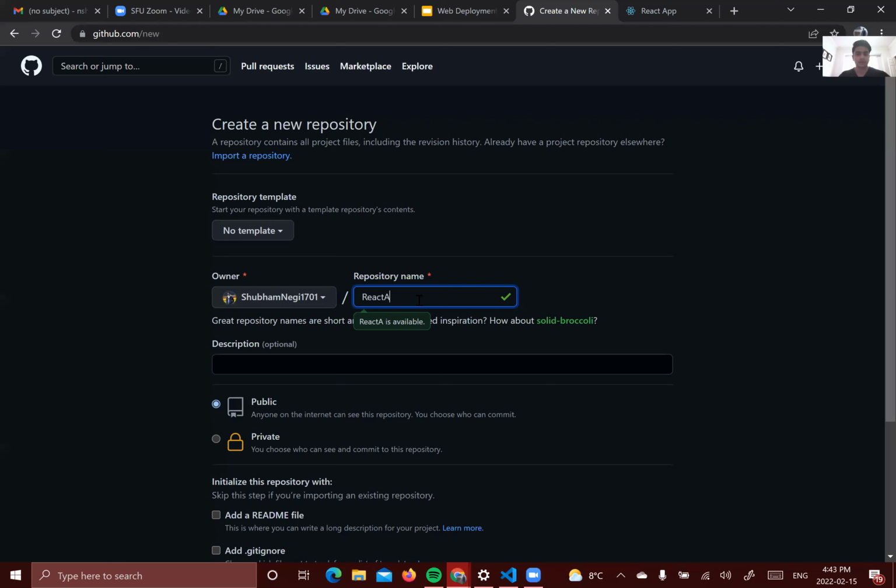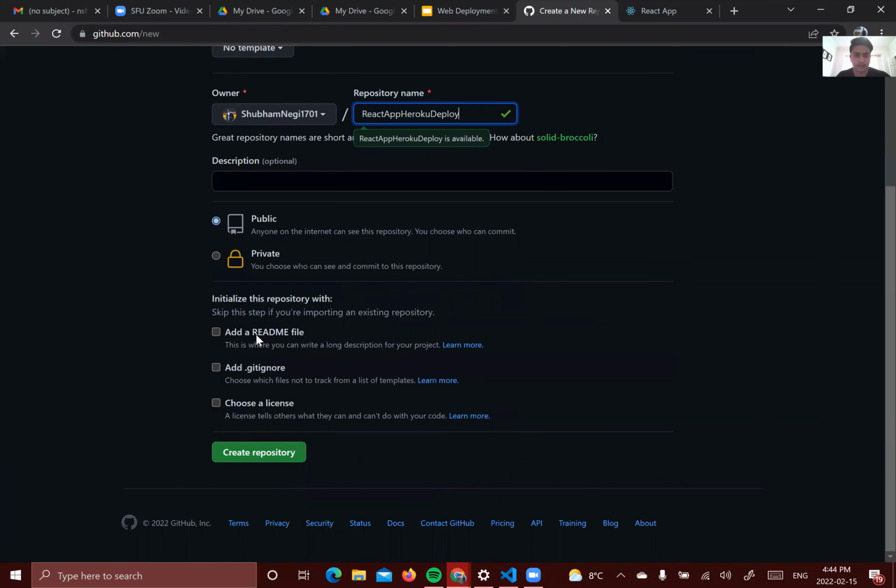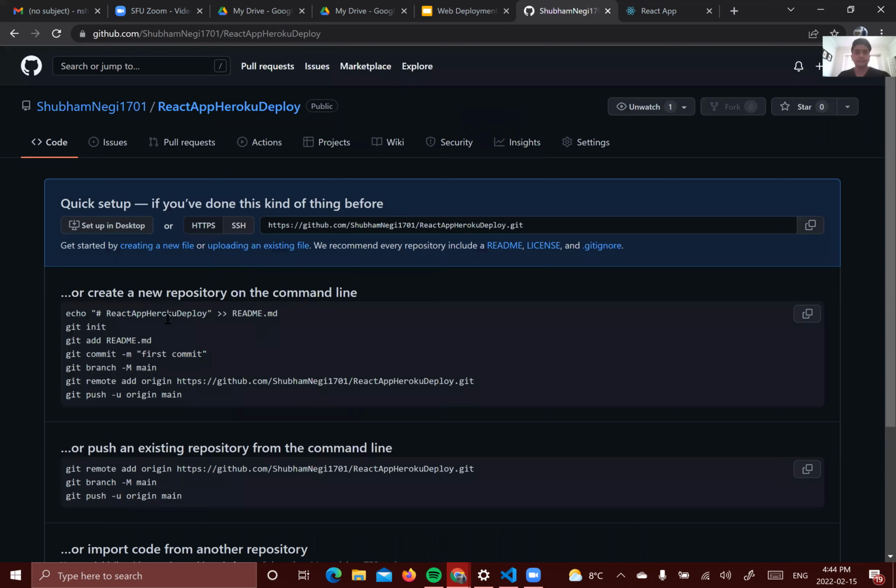So I'm going to create a repository here. We're going to call it React app Heroku deploy. Okay. And it's available. And you can add a README and all that good stuff when you're making your own project, but just for sake of demo, I'm not going to do that. And I'm going to create this repository. Sweet. Now that you have your repository set up, what we're going to do is this React app, we're going to push it over to this Git repository.